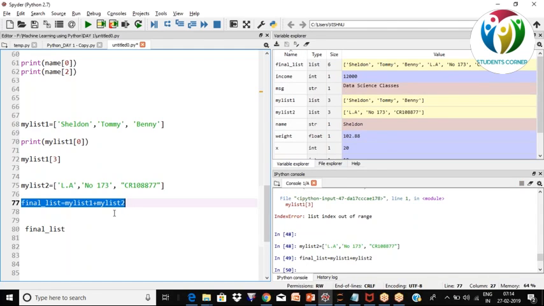Now what did it do? Since my list one is a list object, my list two is a list object, and if you're adding these two and storing it in something, final list will also be a list object, right? Whatever is on the right hand side, if both the lists are getting added, the resulting output will also be a list. So final list is also a list object.